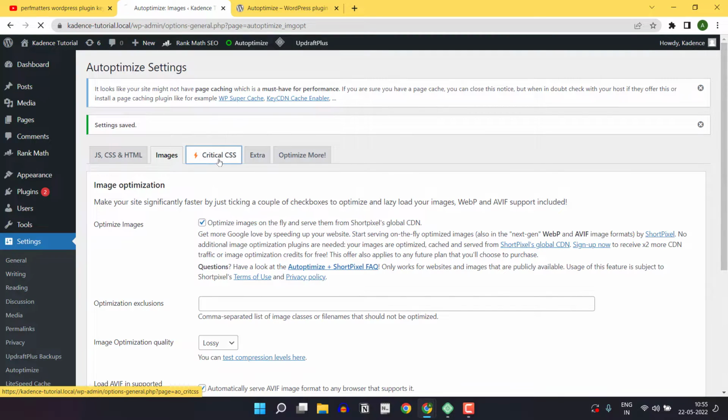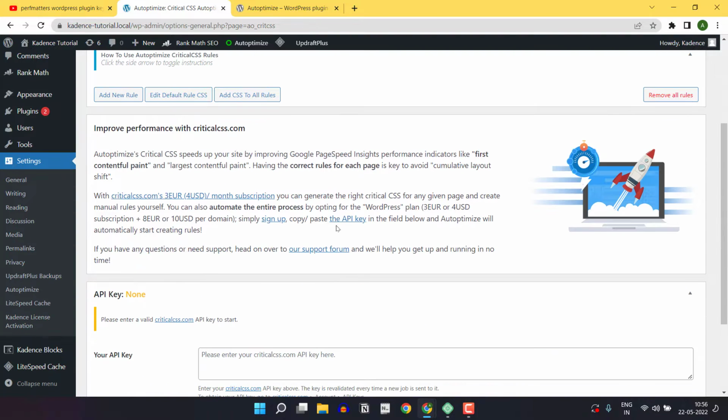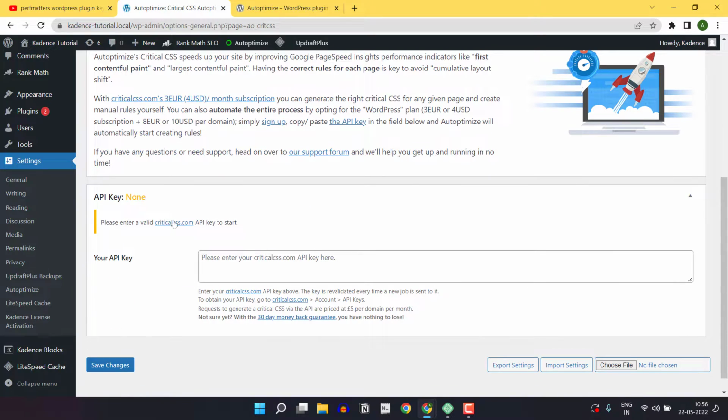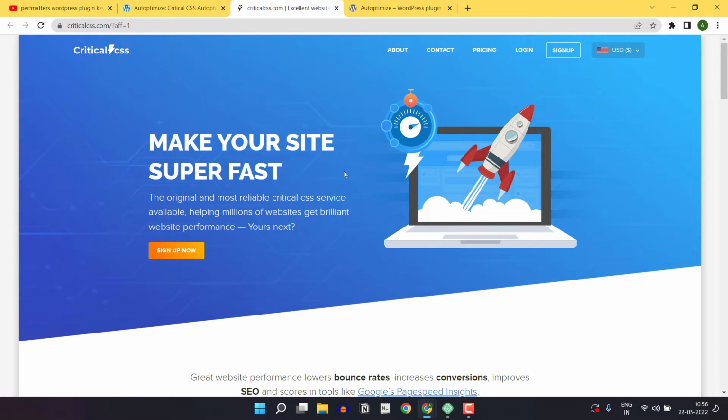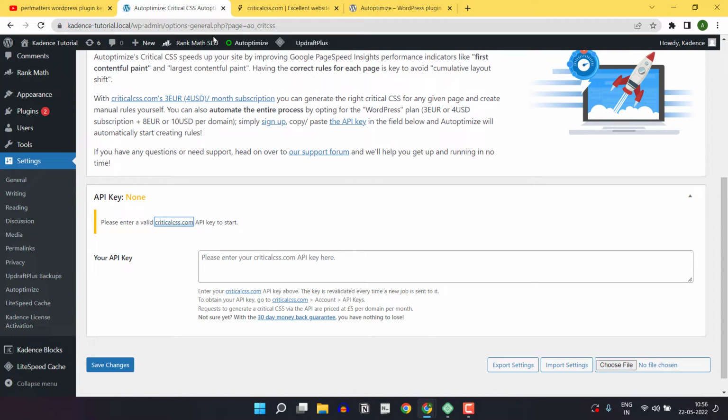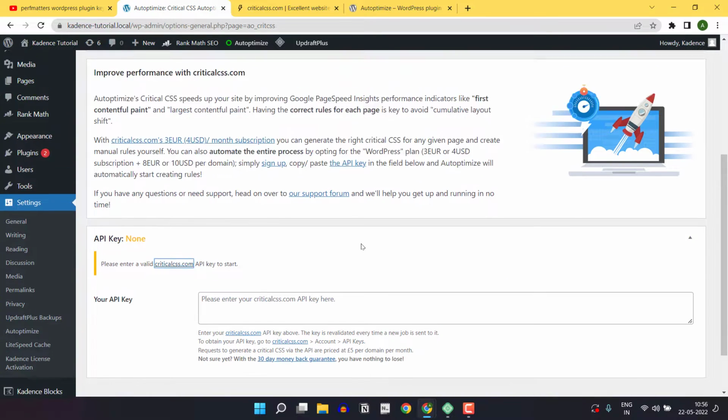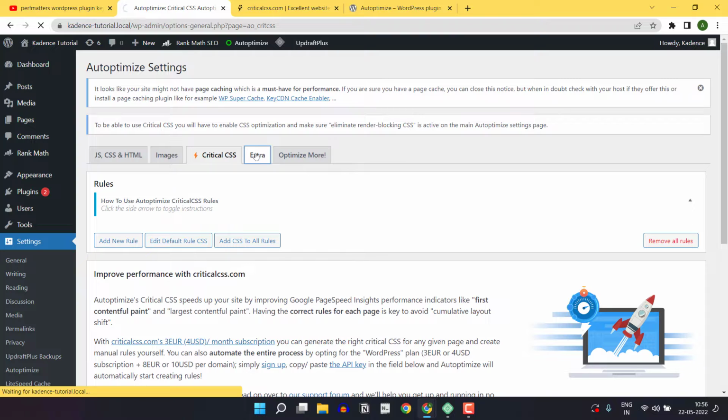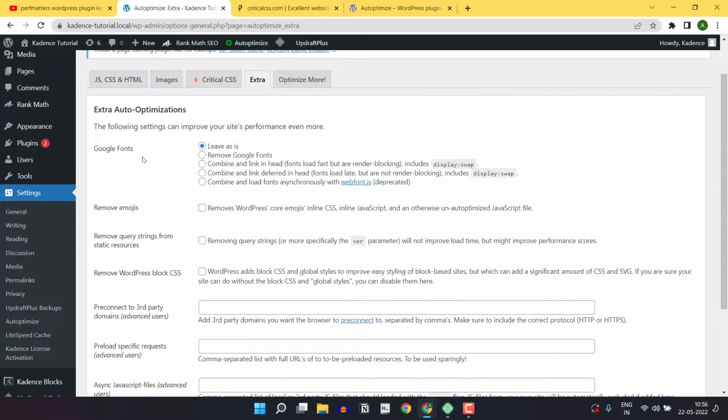Now let's click on the Critical CSS option. Here you will see an option like this, Improve performance with criticalcss.com. So let's go to criticalcss.com, and here you need to create an account and then add the API key. So let's go to the Extra option here, and here you will see an option like Google Fonts. You can remove the Google Fonts by clicking on this button, or you can add the display swap option to avoid render-blocking resources. I generally prefer to remove Google Fonts because it will give a speed boost.